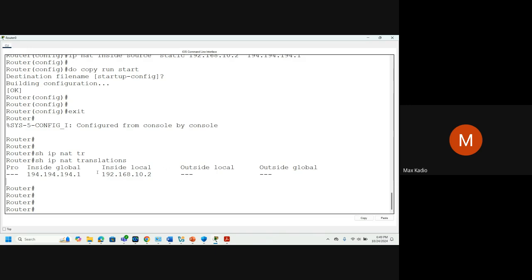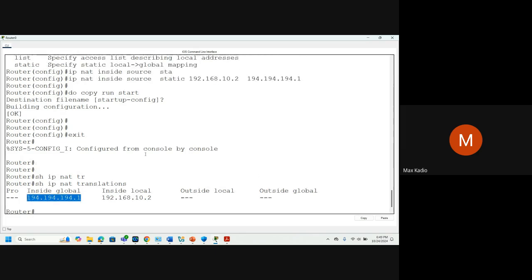So now, because this PC address has been changed to a public, this PC can go to the internet, which is how it works in companies. All the PCs' IP addresses, when they reach the router, are changed to go to the internet. So have a look at this, and we continue. If you have questions, unmute yourself and ask them.